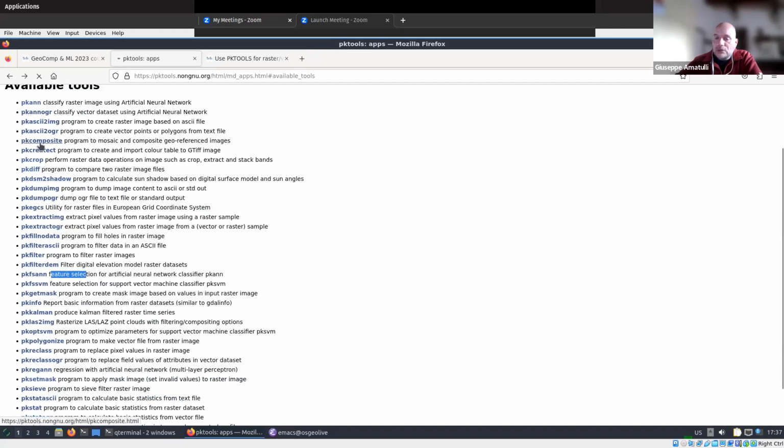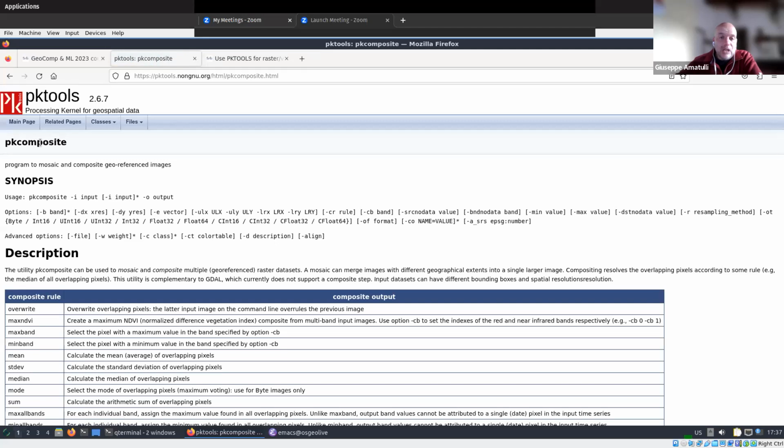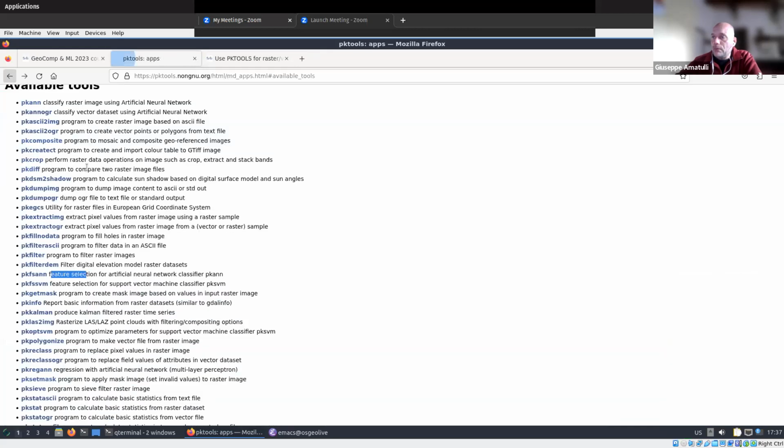PKTOOLS composite is also used for doing the typical mosaic of composite. You will see a very large implementation in the image in the lecture that we are going to follow as an assignment, and so on.